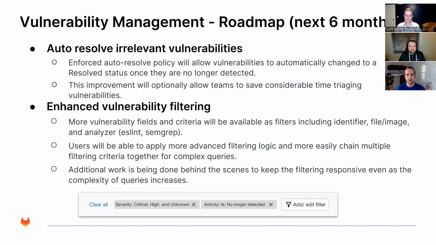On to our roadmap over the next 6 months. So these are two of the top projects that are waiting on that re-architecture work. This has kind of been at the top for a while, but these are still very important. So the first is auto-resolving irrelevant vulnerabilities. This is going to leverage the policies that Sam was talking about.